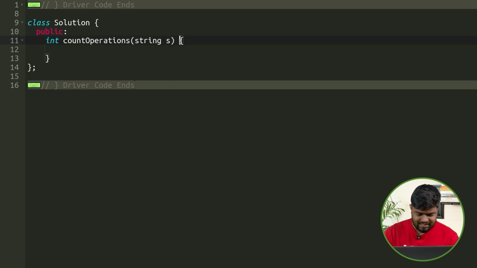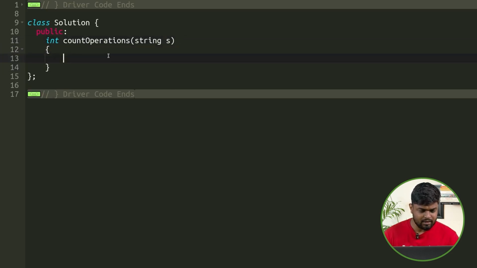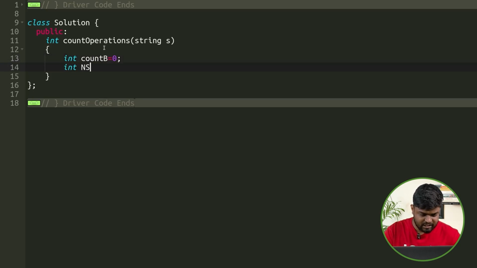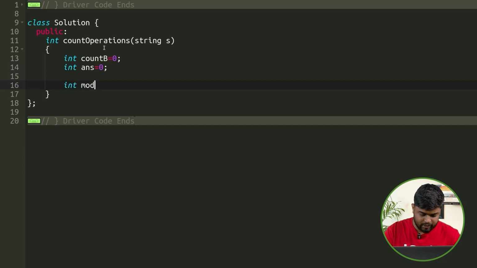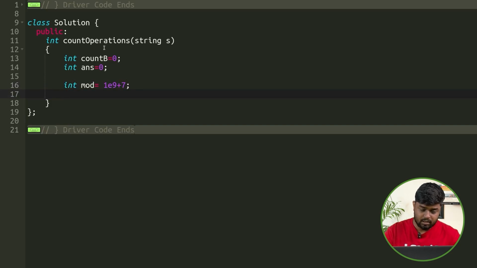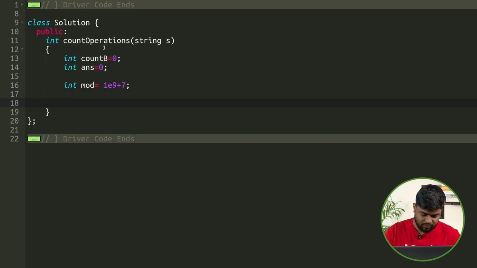Okay. So let's say we have this string. First of all, what we need to do here is count the number of B's. So initially we'll say the count of the number of B's will be 0. Then initially our answer is going to be 0. Then we'll say int mod is going to be 1e9 plus 7, because we have to take the mod with 10 to the power 9 plus 7. After that we'll iterate. Let's take the variables in long data type only, so that we don't see any overflows.